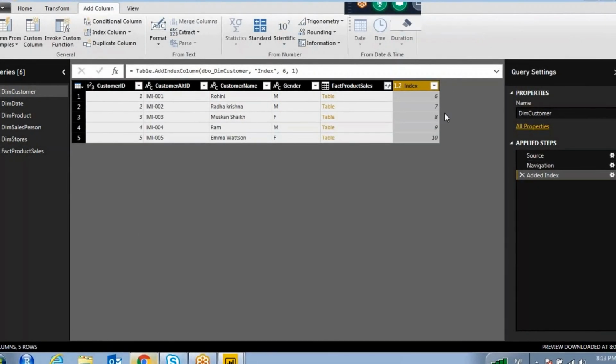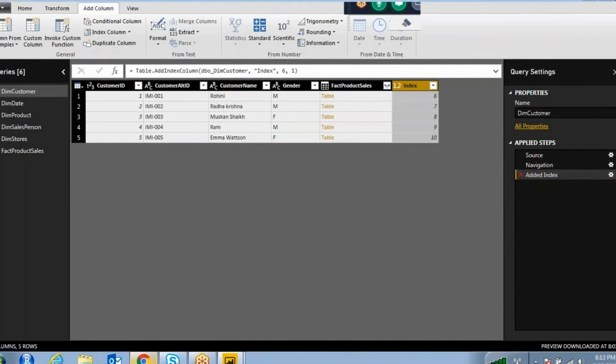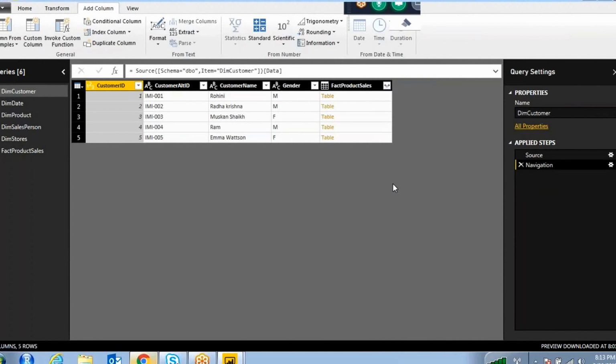Actually, my doubt is that anyway we are not physically loading the data into Power BI, right? Yeah, if from the source system we don't have any serial number, then you can generate it here only. Okay, just a serial number, that's all.